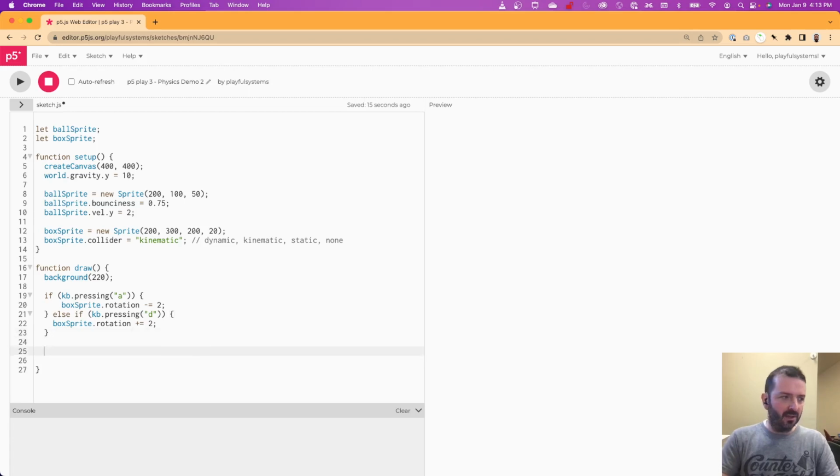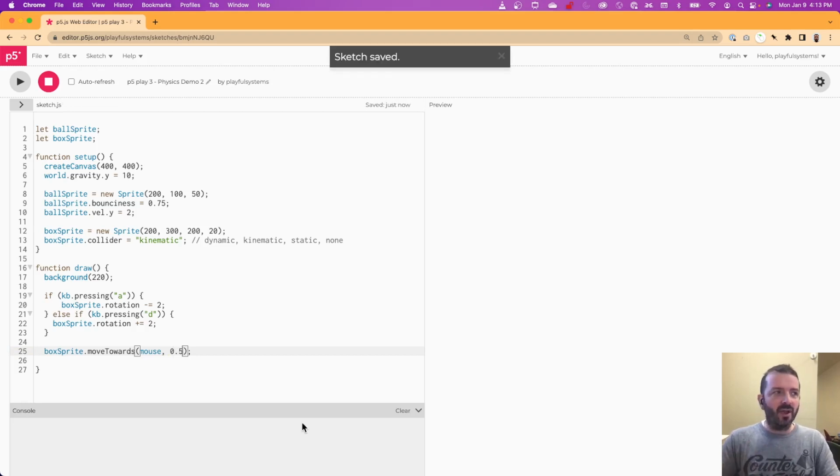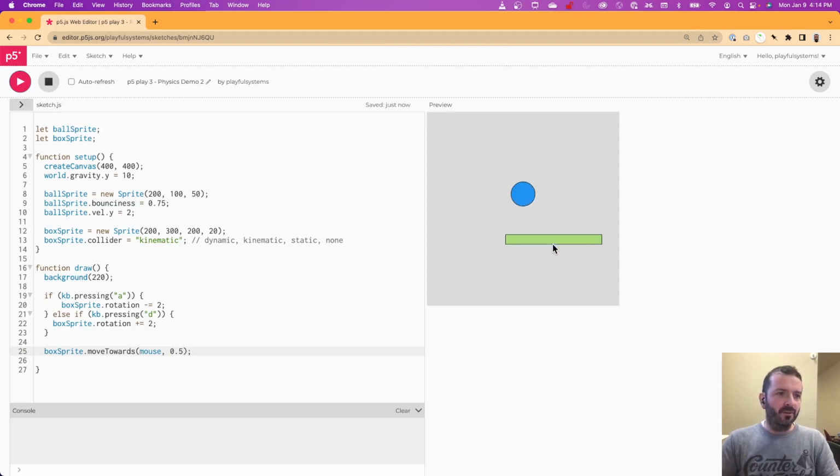And we can do that pretty easily a number of ways. But there is this moveTowards function. So we can make it so the box sprite moves towards the mouse position. And that takes in an X and a Y, or a location. So we can just pass in mouse here. And then an optional second parameter, we can say how fast it tracks. So now we have this paddle here that we can use, and if we click, we can rotate.